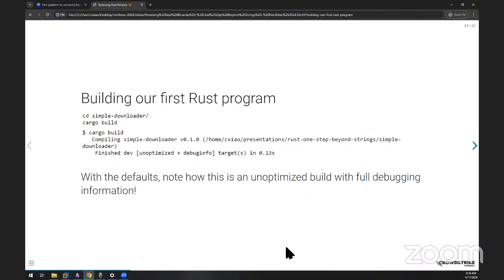Okay, so now let's actually build this. We've gone long enough, like 34 minutes without doing anything. All right. So again, Cargo is your main developer-facing tool, so we're just going to use cargo build. There's a default build file that's already set up for us.